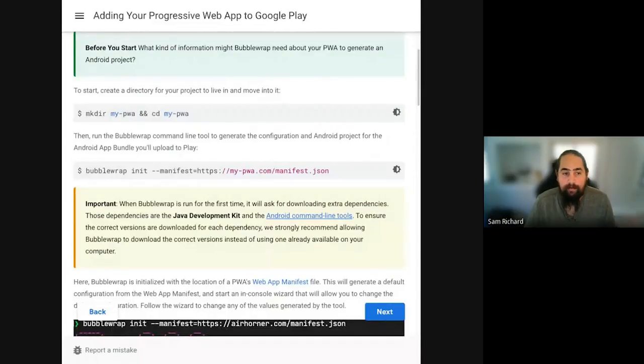To use Bubblewrap, the first thing we recommend is creating a directory to run it from. Bubblewrap is a command line tool. These are all going to be in Unix style commands. So if you use PowerShell or something else, just do that translation in your head from these Unix commands into the command line interface you're used to.